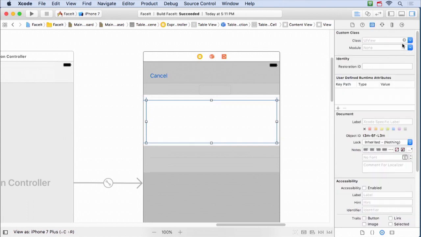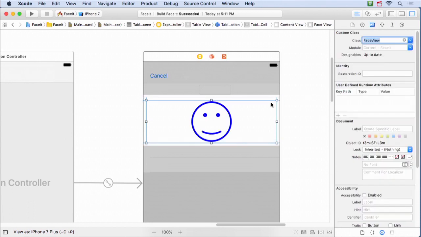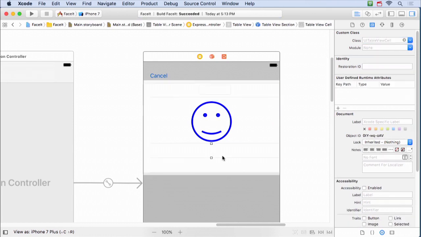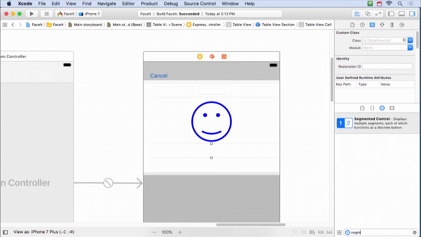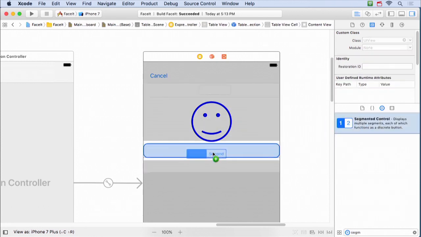We'll inspect the identity and make it be a face view so we get a nice face in there. So there's a good face. So we got the text field face. What about for our eyes and mouth? How are we going to set our eyes and mouth? I'm going to use something that I haven't shown you yet, which is a segmented control. So segmented control looks like this. Okay, we'll drag that one in here, drag one in here as well.